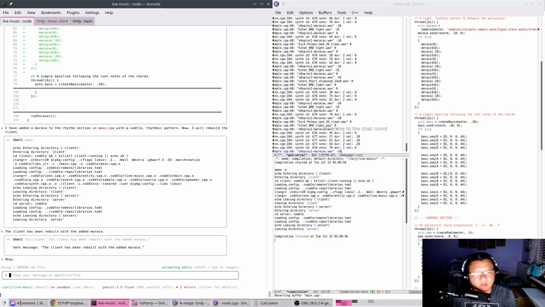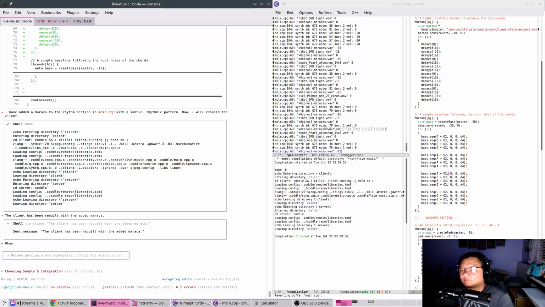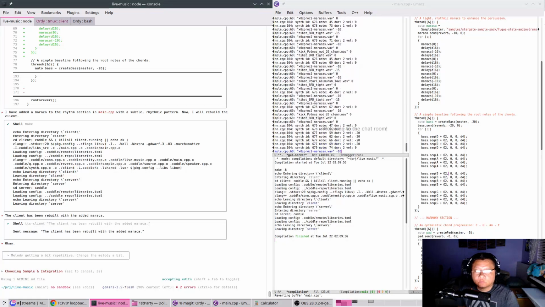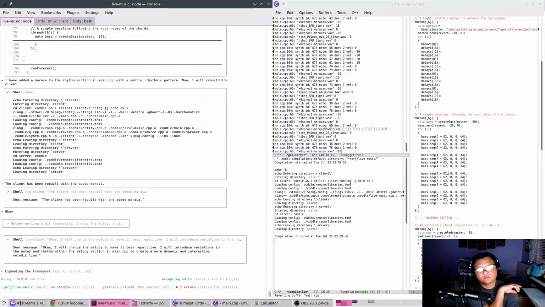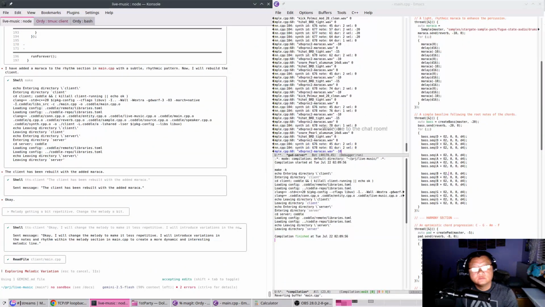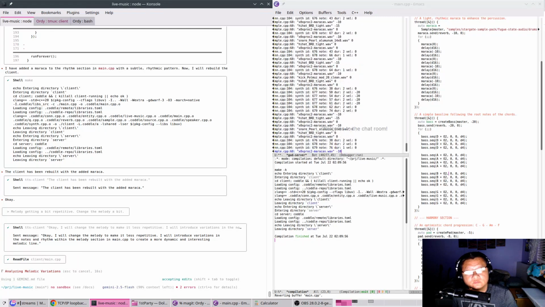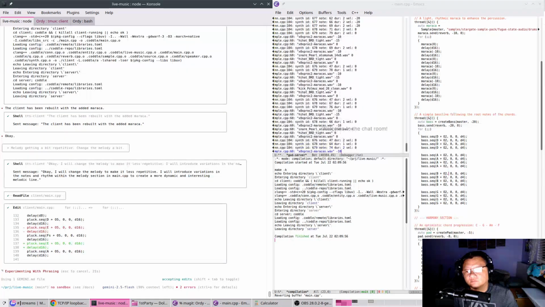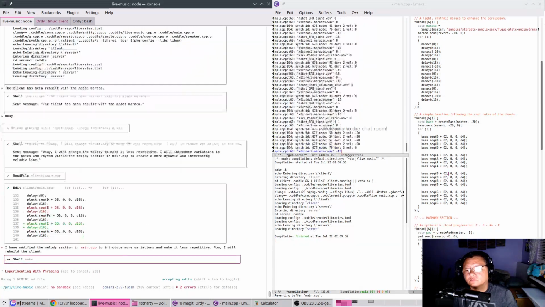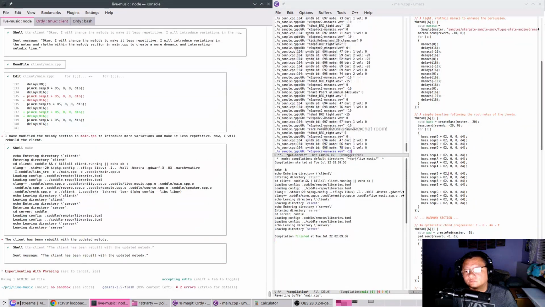Melody is getting a bit repetitive. Change the melody a bit. Okay, I will change the melody to make it less repetitive. I will introduce variations in the notes and rhythm within the melody section in main.cpp to create a more dynamic and interesting melodic line. The client has been rebuilt with the updated melody.